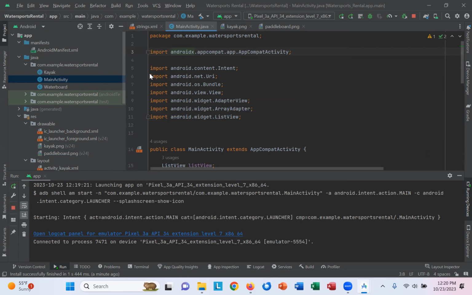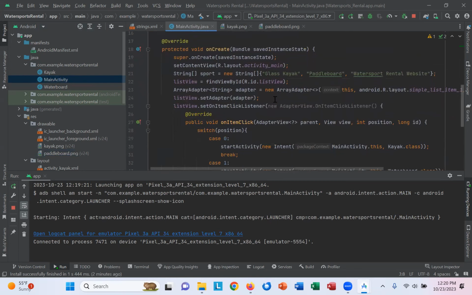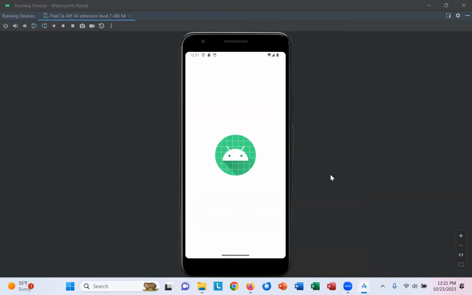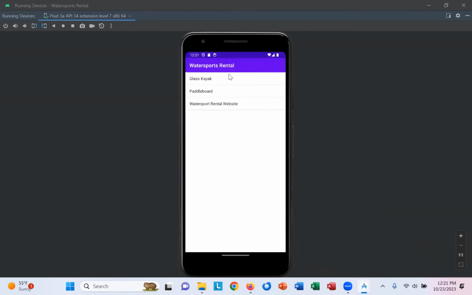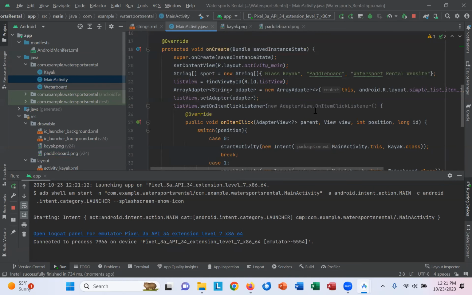So first I'm going to open the main activity.java file. You'll notice what we're doing here is creating instances where we're looking to determine where the on click is. So when you rerun the app, you see there are those three options there. That is what the on-click listener does. Which one of those three options are you selecting?